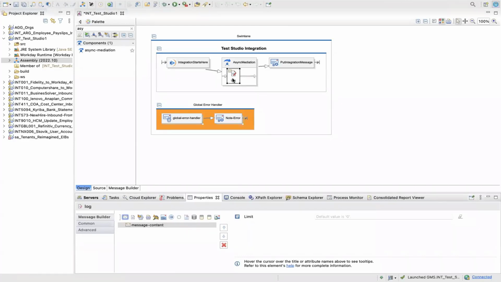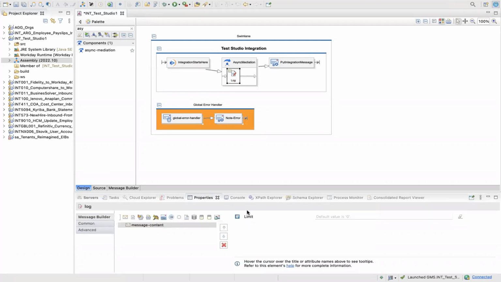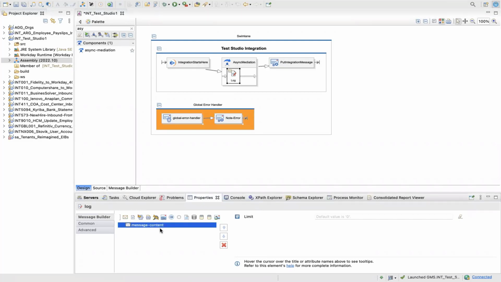What it will do is print whatever is coming from the previous component, whatever message. As I told you, after every component, there is some message. That message will come here and log will do nothing. It will just print it, right? Print it where? In the log file of the integration. Okay. If you see here, it has by default the message content, and you can do your custom stuff as well.